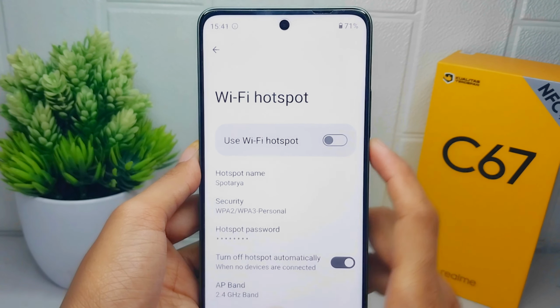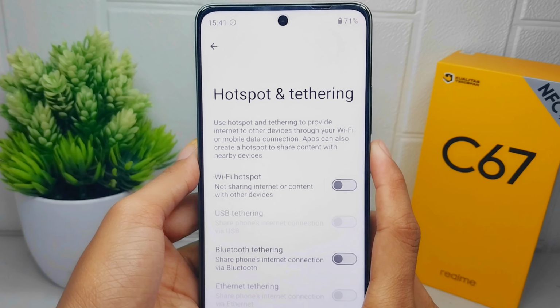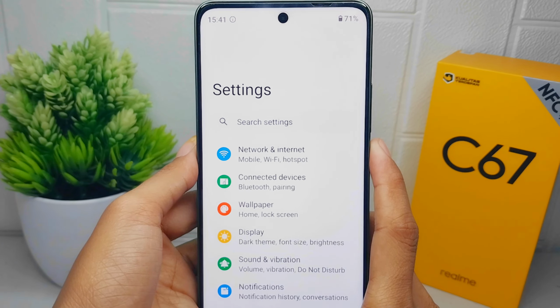That's the tutorial on how to rename the hotspot on a Realme C67 device.